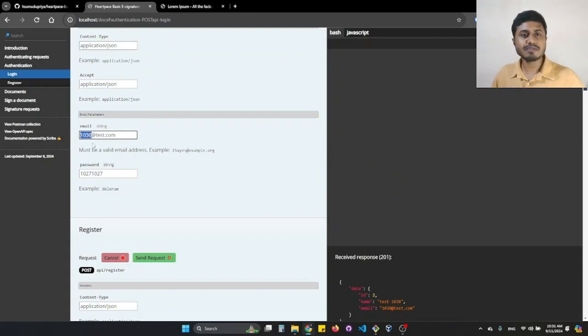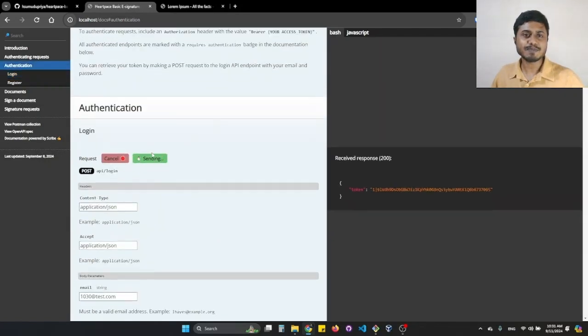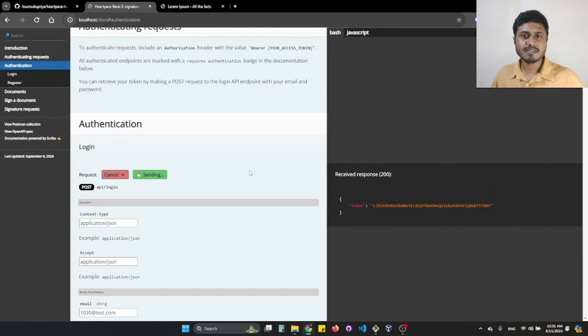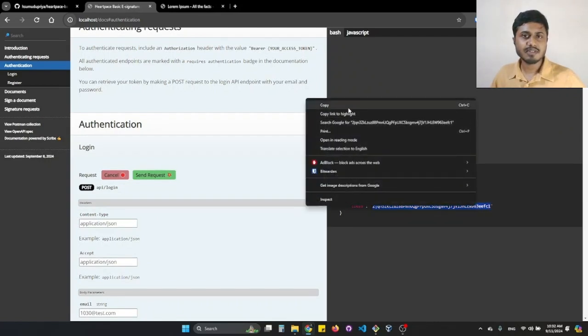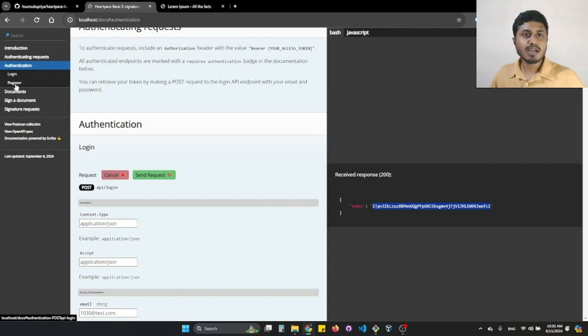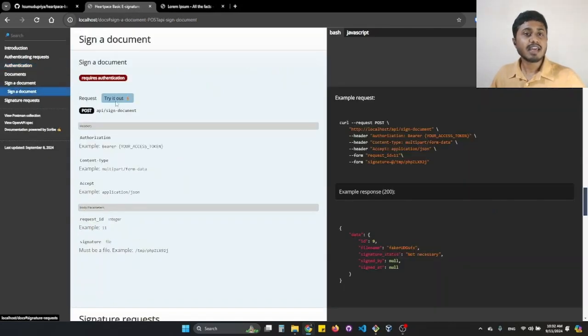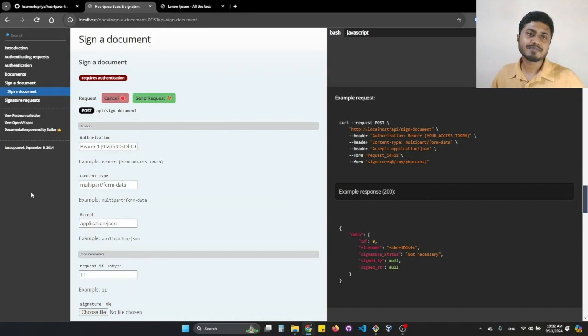Now we need to log in as the second user in order to sign the request. Enter the email address of the second user and the password. Copy the access token for the second user. Then go to Sign a document and the try it out button. Since the documentation is filling in the access token of the first user, we need to replace it with the access token of the second user.